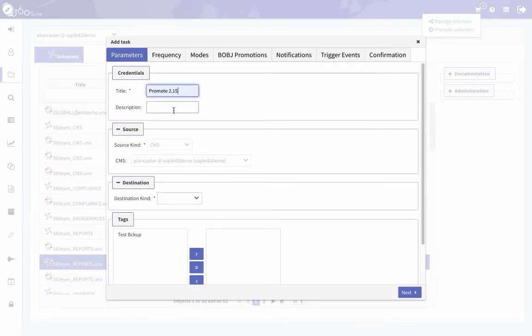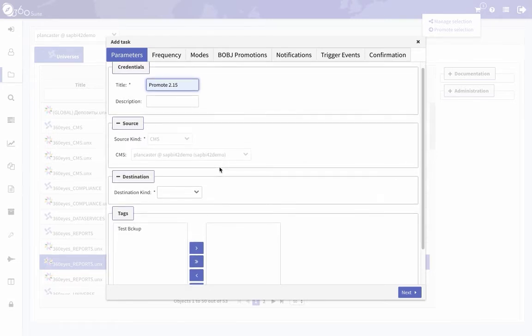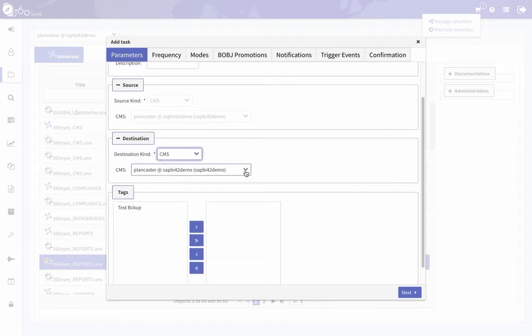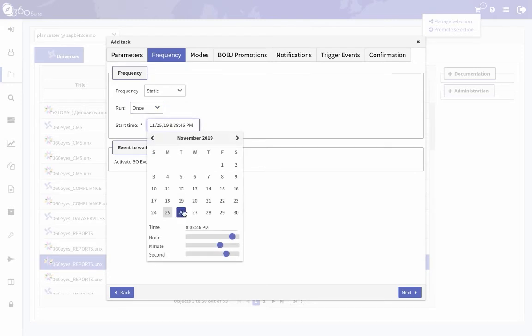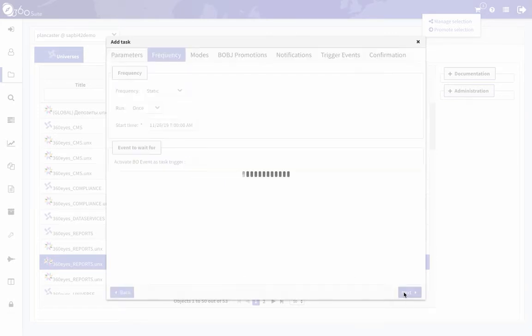Okay, and then just give it a title. So here you see the first environment, the environment that I'm in, it defaults to that, so that's my source. And then I'm going to select CMS for the destination, and I'm going to select that second CMS, then click next. Okay, so here's my frequency. I can run this now if I want. I actually want to run this at a later time, so I'm going to select once, and I can select any date or time that I want to run it. Okay, and then click next.